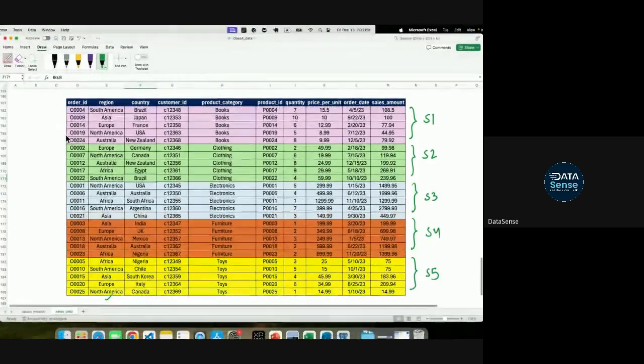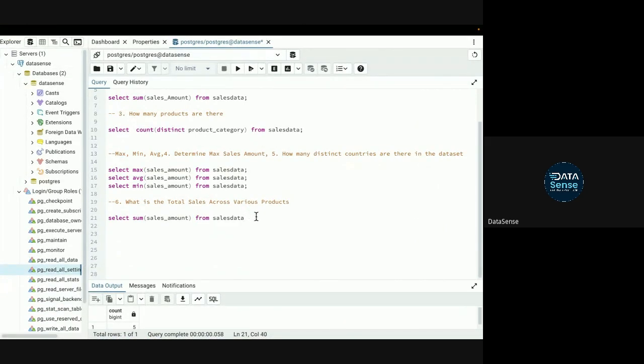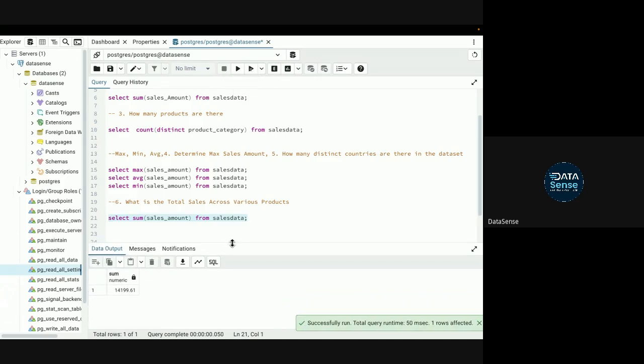So if I go to the data, for example, here, select sum of sales_amount from sales_data. Okay. Now, the thing is that if I don't mention group by, what will happen? It will give me the overall sum, correct?